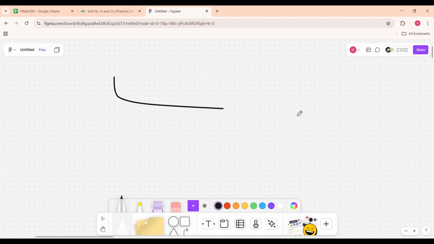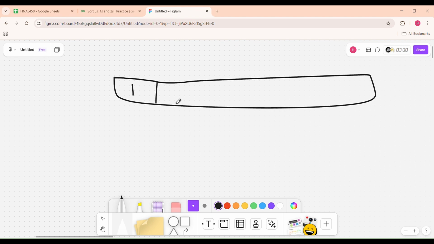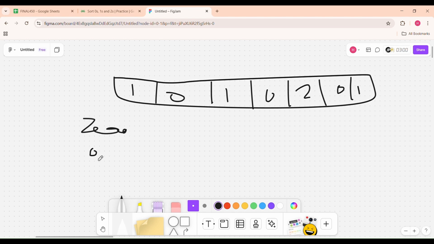So suppose the array is this: 1, 0, 1, 0, 2, 0 and 1. We are given only three types of elements: one is 0, one is 1 and one is 2. If we store the count of every element and write the elements in ascending order, that means first we write all the occurrences of 0, then all the occurrences of 1, then all the occurrences of 2, then the array also becomes sorted.